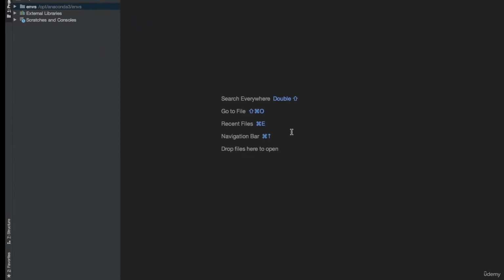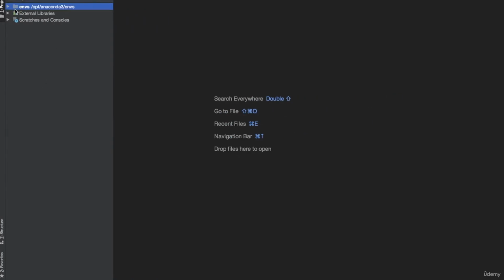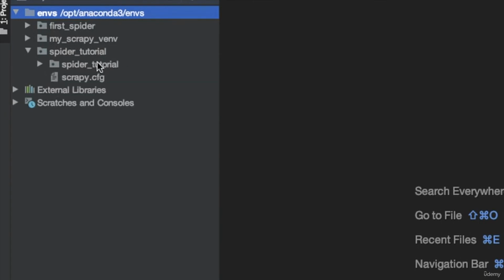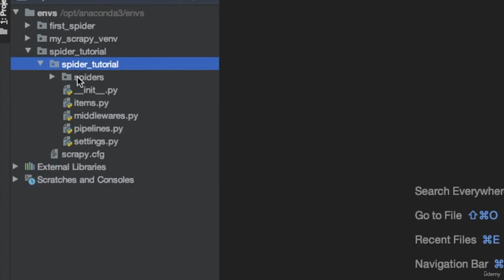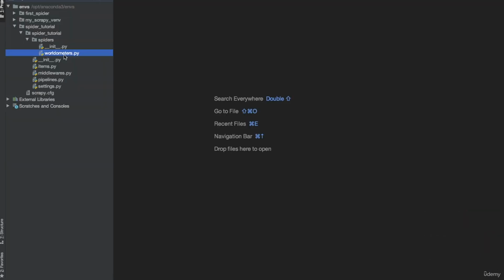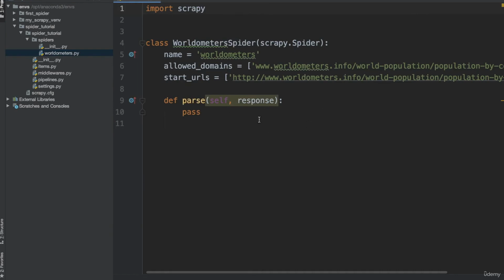So now I'm in PyCharm, and as you can see, I'm in the envs folder, which contains the project we created, which we named spider_tutorial. And inside this spider_tutorial, it's again another spider_tutorial folder. And inside is the spiders folder that contains all the spiders we're going to create, which includes the worldometers spider we just created some seconds ago. And I'm going to open it up. So as you can see here, we have the template of this spider.